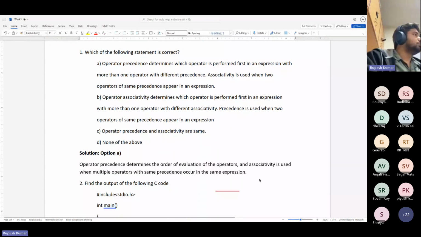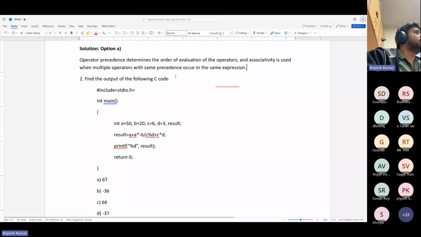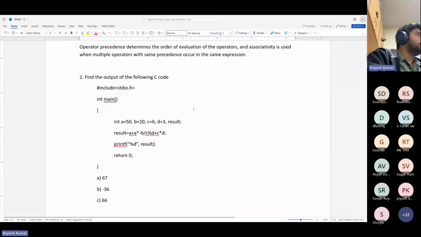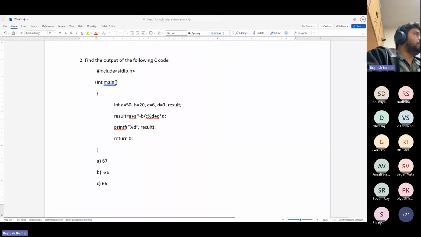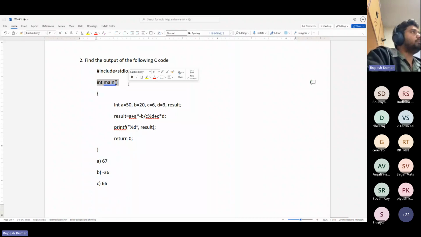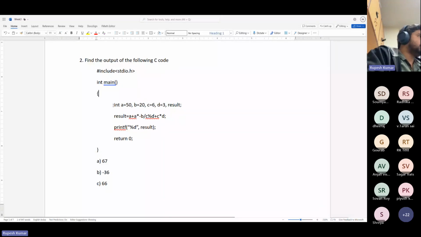Fine. So let's go to the next question. It says find the output of the following C code. As usual, it starts with the hashtag include line that tells the compiler that we have to import the functions and libraries defined in the file stdio.h. It is the standard input library for the C programming language. Then we define the main function that is required by any C program, and the compiler checks whether this function is defined or not, and then executes the statements present in this function.